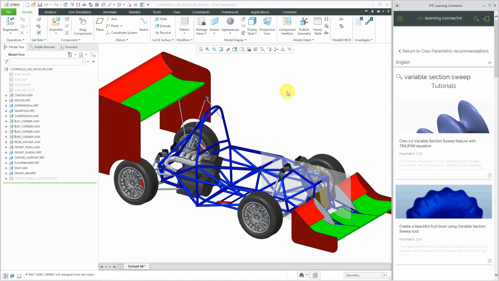And so these are a few of the different resources that you can use in order to become a super user or an expert in Creo Parametric.